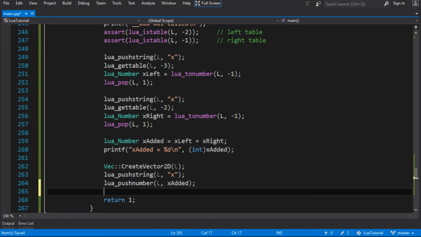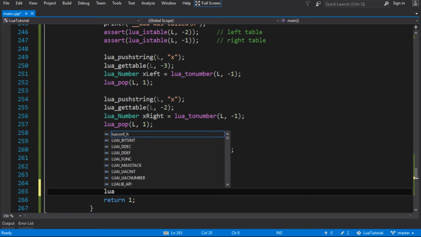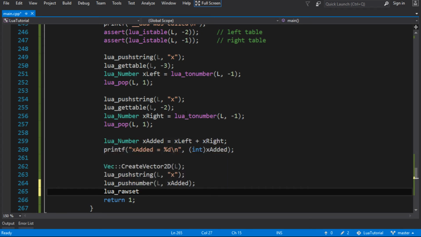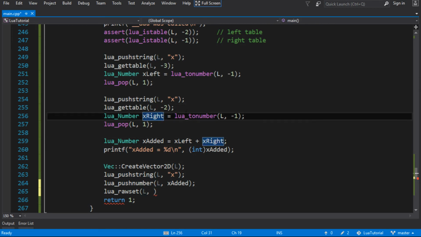And now we're going to do one thing that might be a little bit surprising, because we've not used this before. We're going to do something called Lua RawSet. This is equivalent to set table, but with a slight difference. With the get tables and set tables that we've been doing, it's not setting the table, it's setting a value in the table. This is the equivalent of set table.